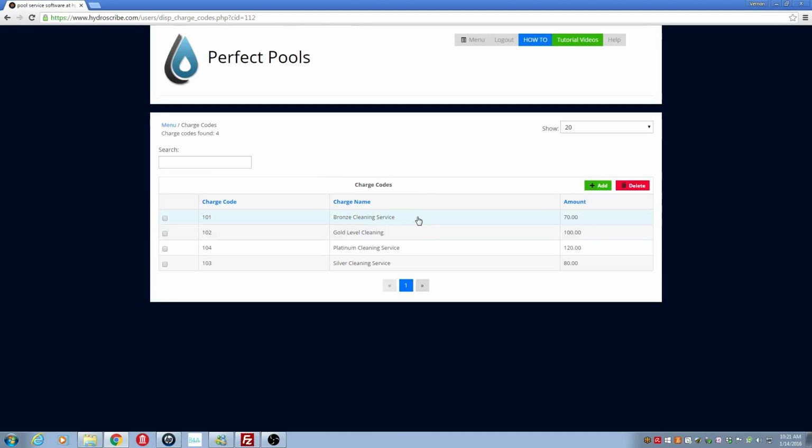Now you notice immediately it brought up 4 records. That's because I previously added charge codes to the system. If there were no charge codes in here, I would immediately be put in the Add Charge Codes program. But because I have some charge codes defined, it's showing me a list of them.